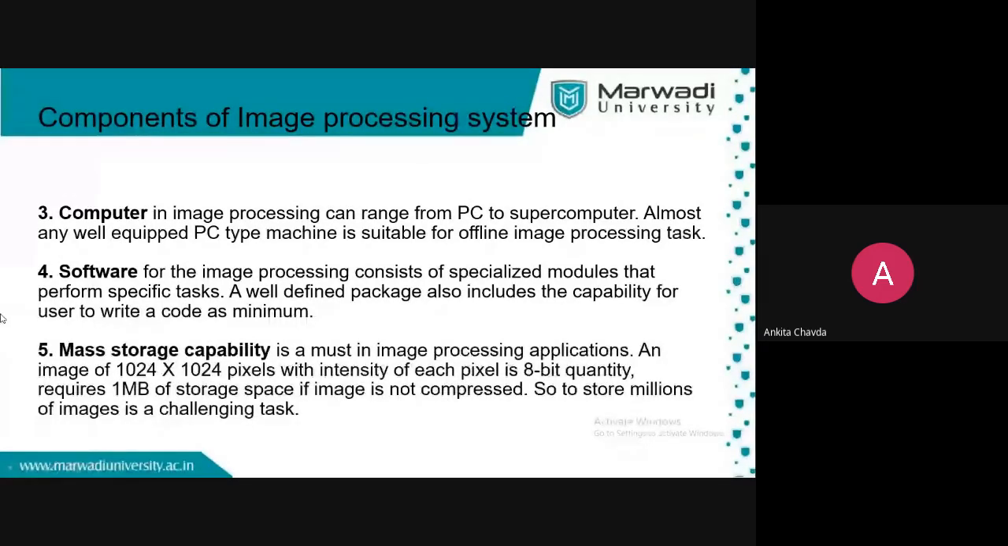Computer, it's a normal computer, you can say, up to the supercomputer. The computer is a part of image processing, and it can range from a PC to a supercomputer. Almost any well-equipped PC-type machine is suitable for offline image processing tasks.